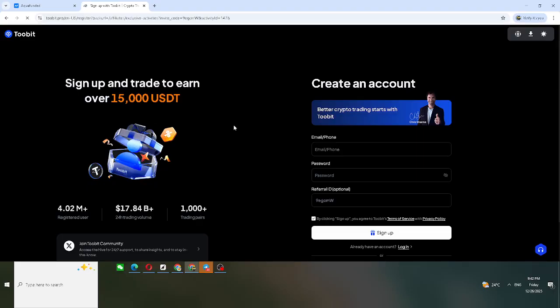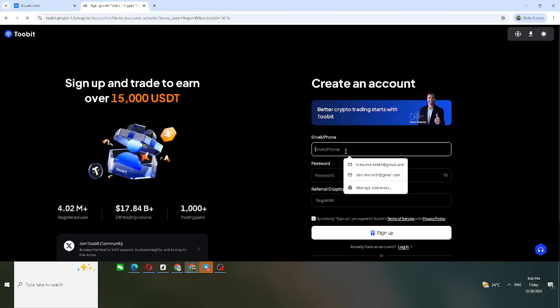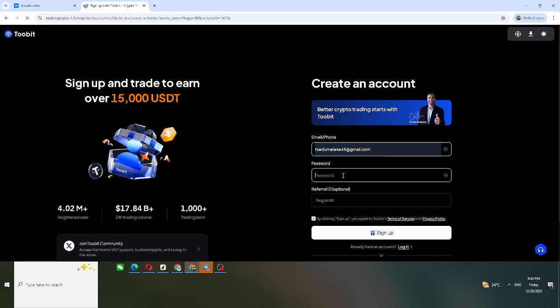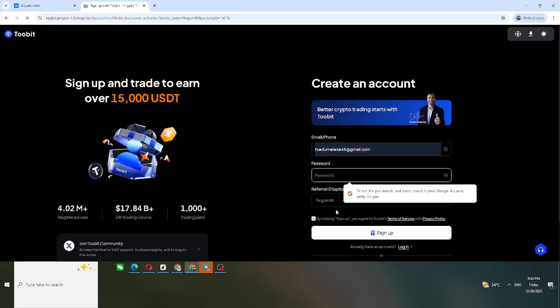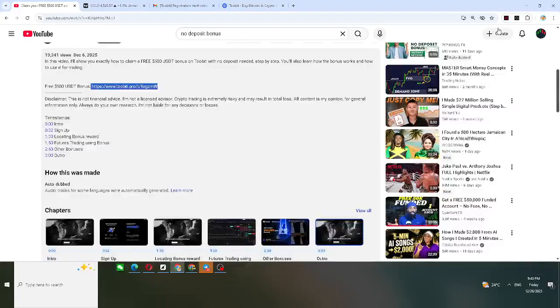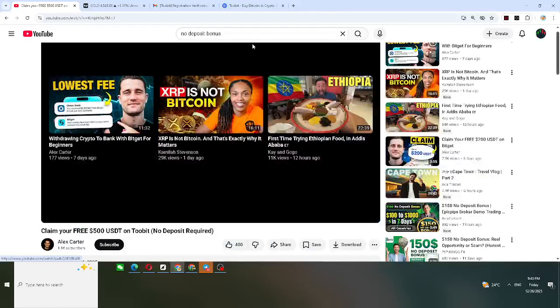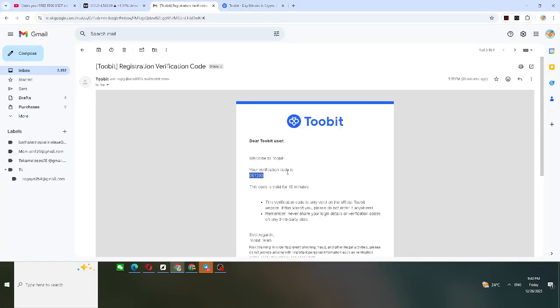So now what we do is register here, fill in your information, your email, your password, and the referral code. Just use it, and sign up here. After you sign up, what you get is this verification code. You get this verification code in your email. So copy this one.